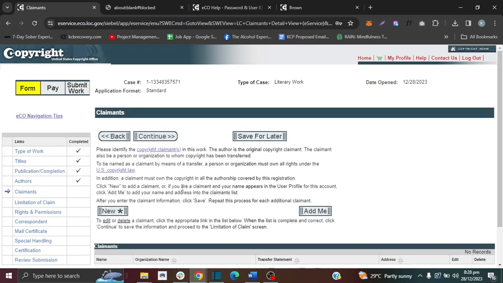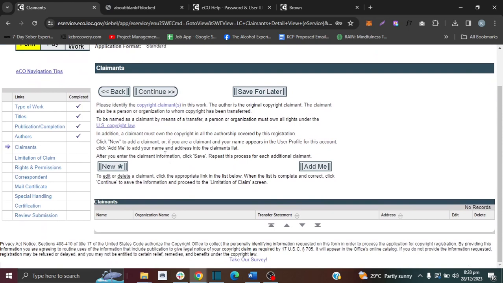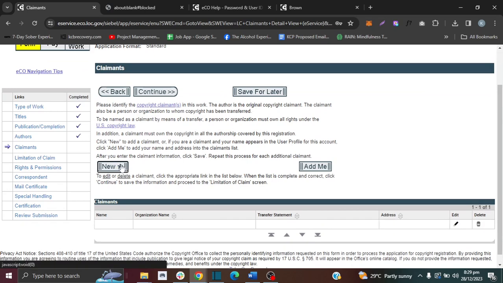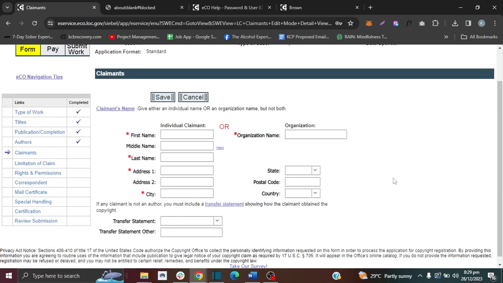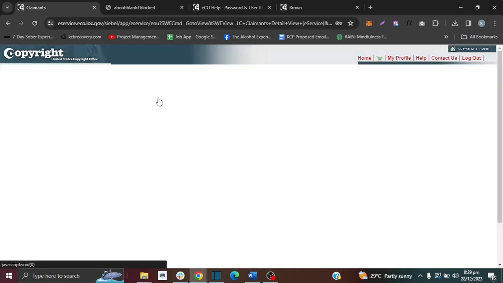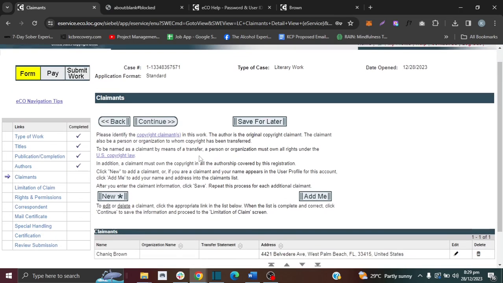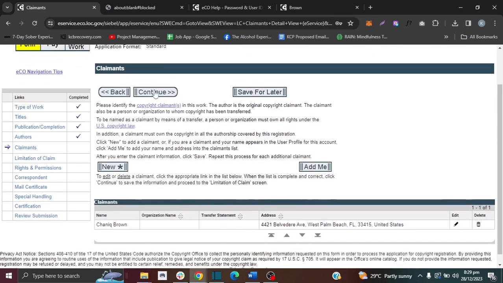So now it's for the claimant. This is the person that would be the claimant for the copyright. So that would be you in this case. So you want to click new and you want to put your information in here. Okay, so here I've added the information. It's just your name and your address that you put in here, and then you click save. Okay, so you want to click continue.